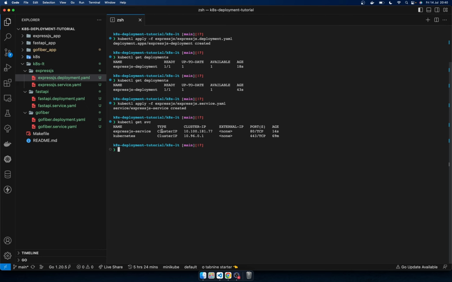Okay, if you notice now, it said type ClusterIP, and what this means is the service we created, we have exposed it internally only. If you notice in this place, external IP says none. That means it's not available externally. It is only available inside our Kubernetes cluster. So the IP address of the Express.js service inside the cluster is specified here. You have to be inside the cluster to access this service.